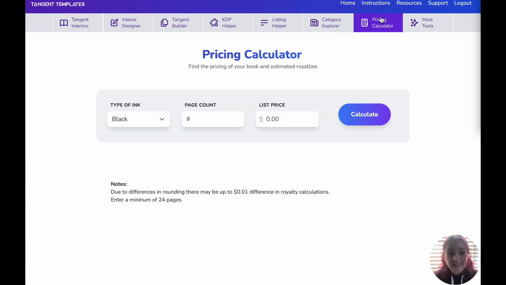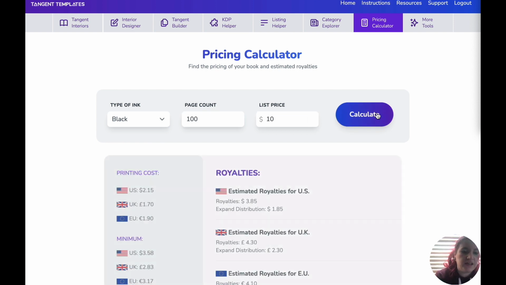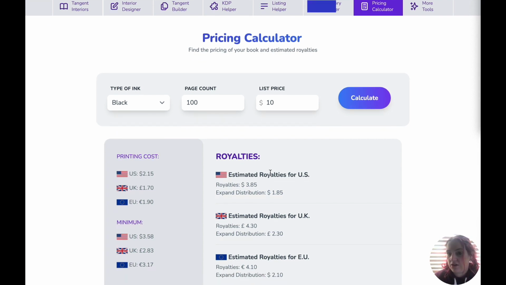We have a pricing calculator. This is just a really easy to use way of pricing your book. So you put in whether it's a black and white or color book, put in the page count and put in how much you would like to sell your book for, hit calculate, and it will tell you the printing costs and the royalties for your book.